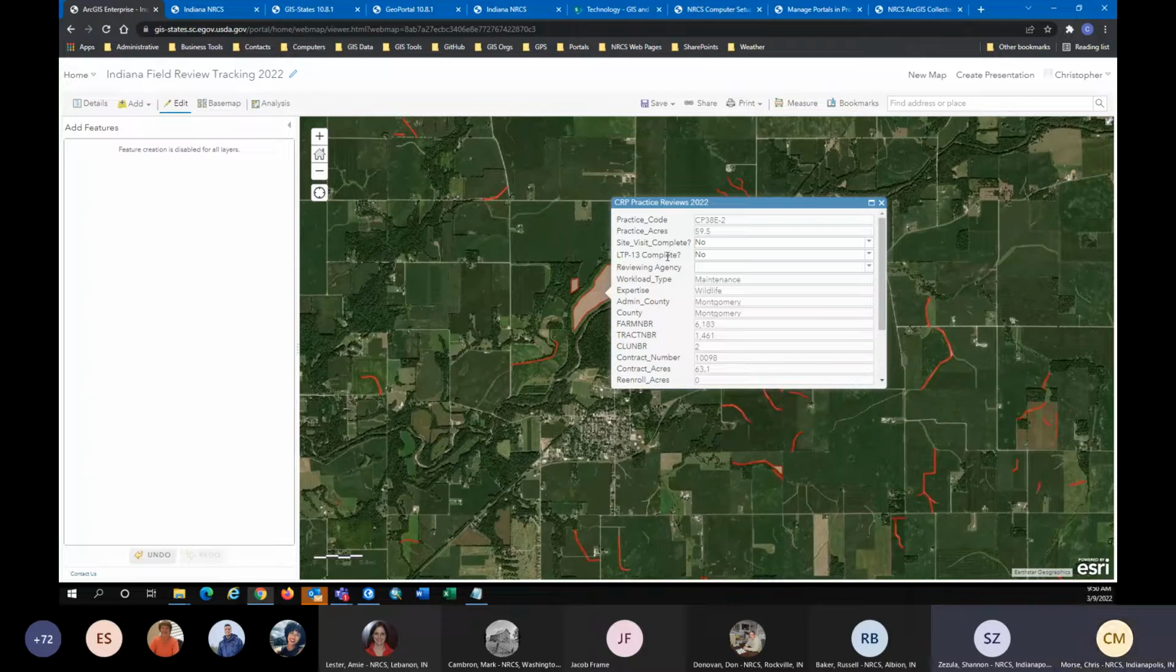Screen is locked and not flowing. Okay, gotcha, Chris. Thanks. Forestry, perfect. Yes. So the data set that you have, as well as this GIS tool, does not include the CRP forestry practices.